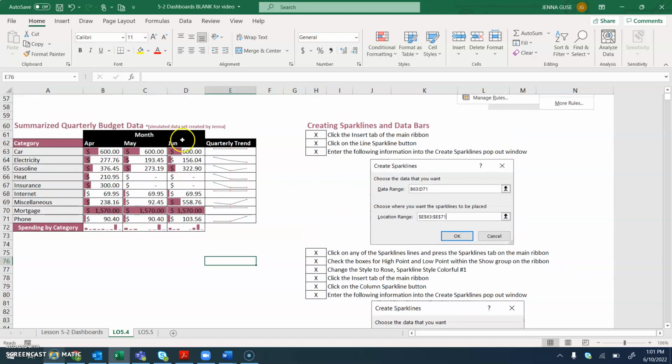And that is the last method of visualization we will look at. Sparklines and data bars are both good for looking for patterns in small amounts of space.